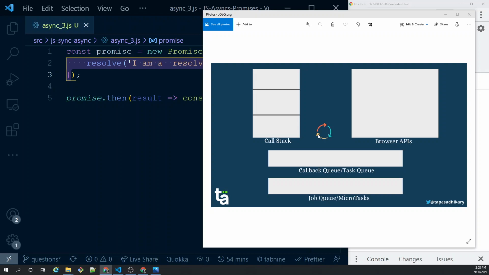Now, what happens when there is an item in both the callback queue and the job queue? If the items are there in both the callback queue and the job queue, it gives preference to the job queue over the callback queue. So this is the formula.